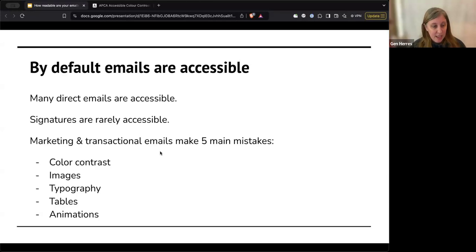The next thing is marketing and transactional emails. And there are 5 really common mistakes that I see happening all the time. The first one is color contrast. Just like on the web, we see a lot of color contrast issues. The second one is images. We are either not writing alt text at all, or we're using images to try and convey way too much content, especially when we try and put text content into the images.